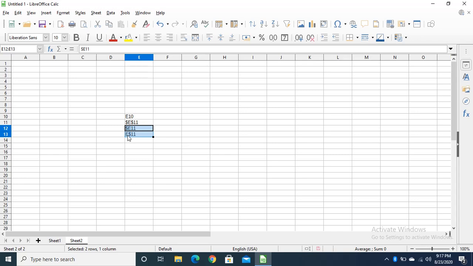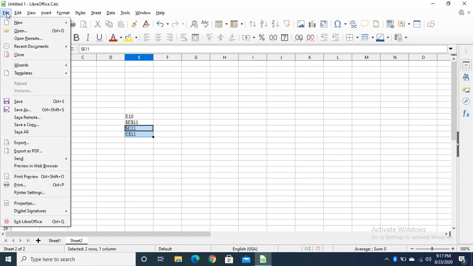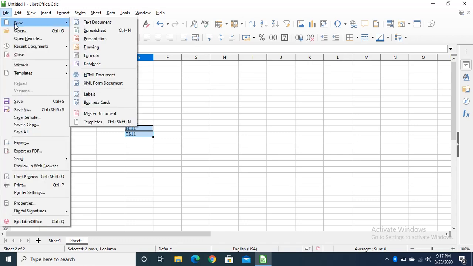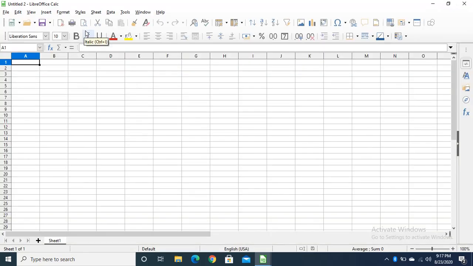Now next is opening a new spreadsheet. If we want to open a new spreadsheet, we can click on File, then click on New, and you have to choose Spreadsheet. Click on it, it will open a new spreadsheet. You can check the name, Untitled 2, right? So this is a new spreadsheet. You can also open a spreadsheet by pressing the Ctrl plus N key combination, right?